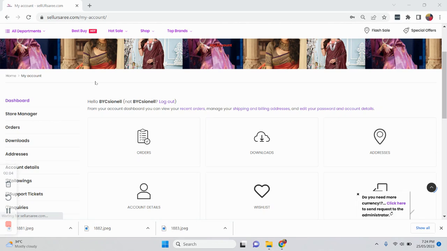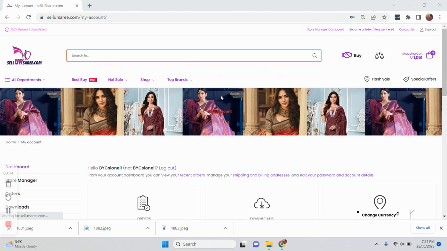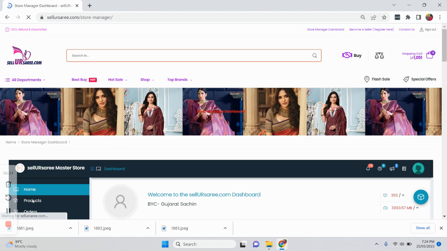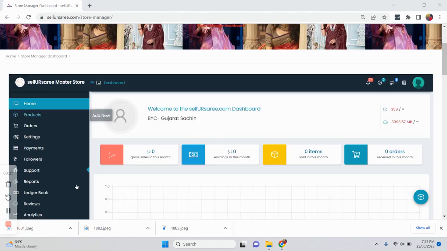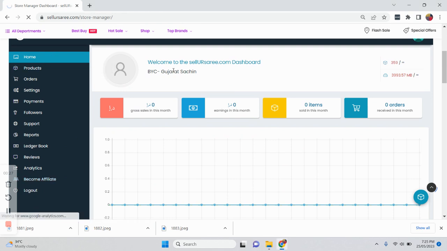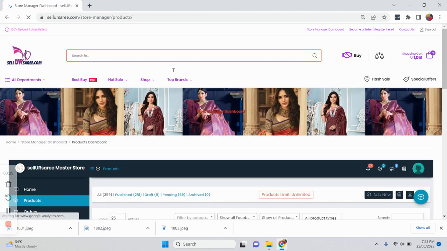In this video, you will learn how to upload a variable product on our website. When you log in with your credentials, you will land on this page. Now, if you want to upload a product, you will scroll up, click Store Manager Dashboard. Then once it opens up, you will click Product. Then you will click Add New.